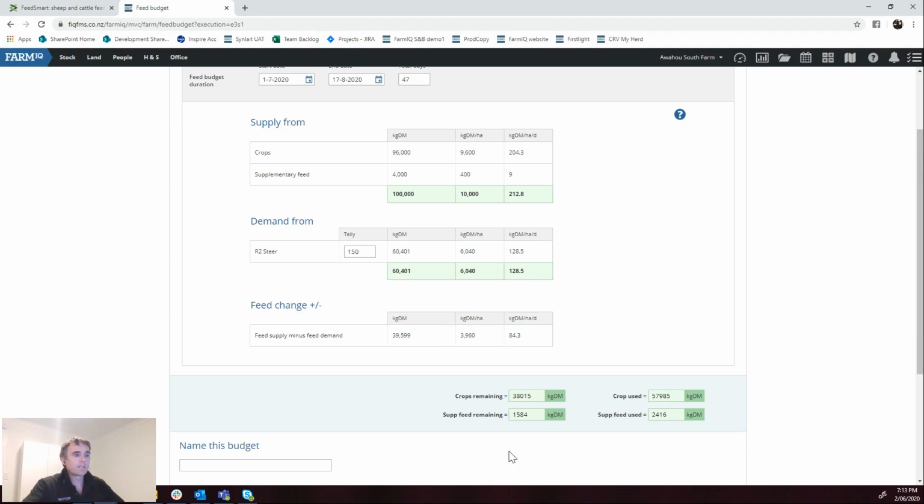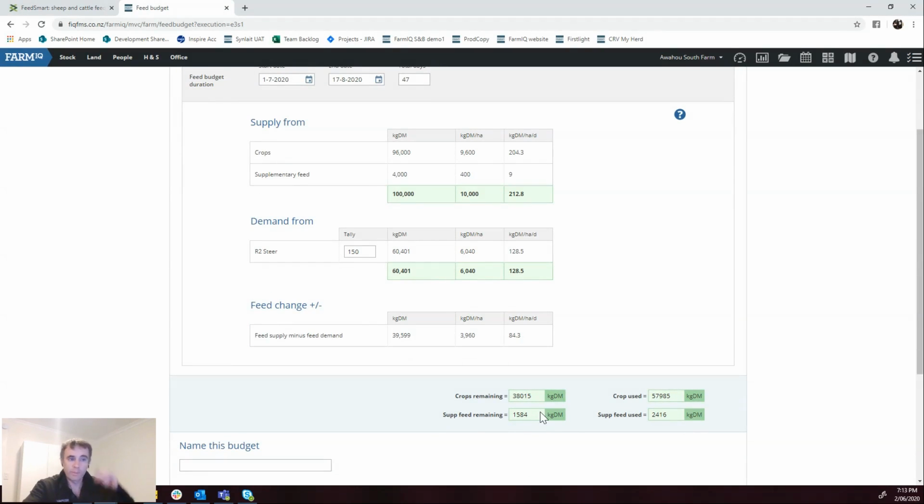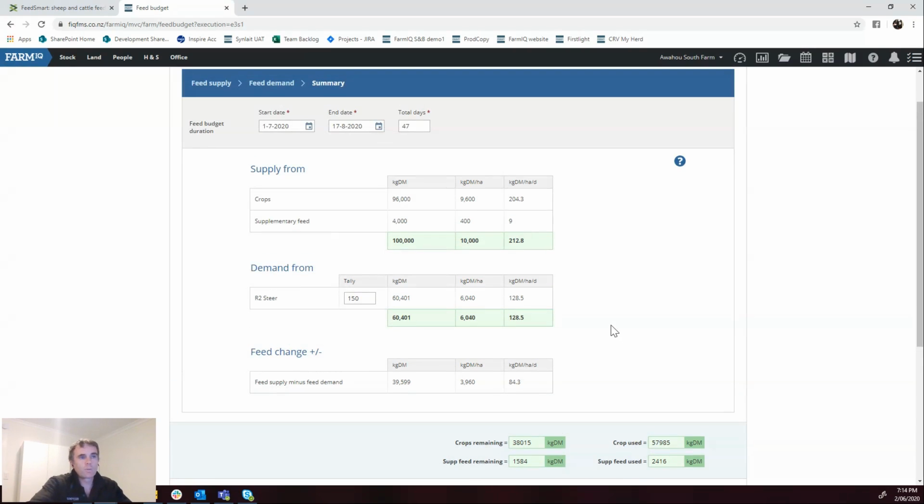And so what it says down the bottom here is that actually you're not even going to chew through all that crop. You're going to have some left over. So there's several things we could do here. It feeds them out the crop and the supplements in the proportion that they're offered. And so you're going to have about 38 tons left, and 57 used up, almost 58. So this is where I really like this budget, in that it gives me some nice tools right on this page to ask some things.